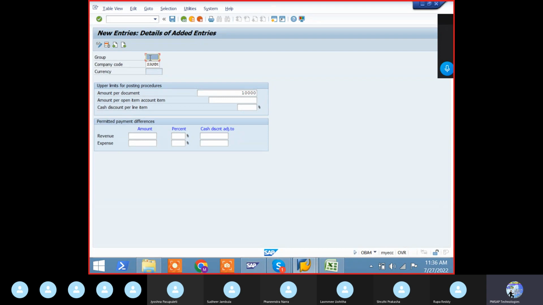I'm not touching the group, because this is an old concept. Still it is a prerequisite. Without this we cannot post anything. Just at company code level I am defining the limit. I am not defining the group. Directly at company code level I am defining the limit. Company code SAMM, I am entering the maximum 10,000 amount. More than 10,000 it will not post, or maximum 1 lakh. Please note down the limit. Tolerance group blank.